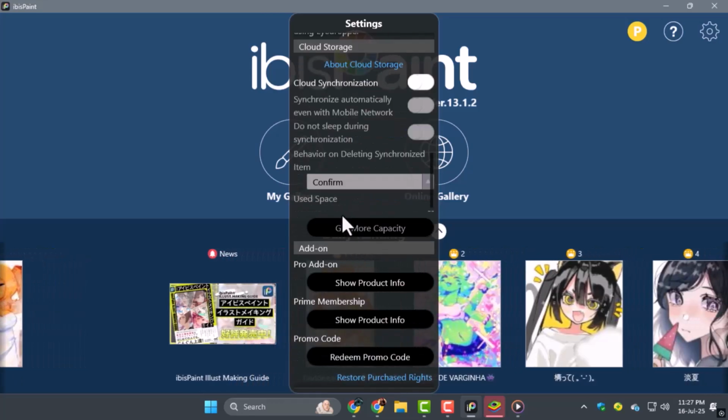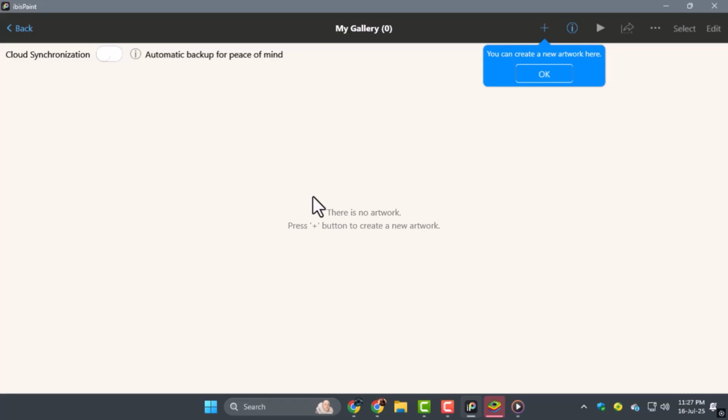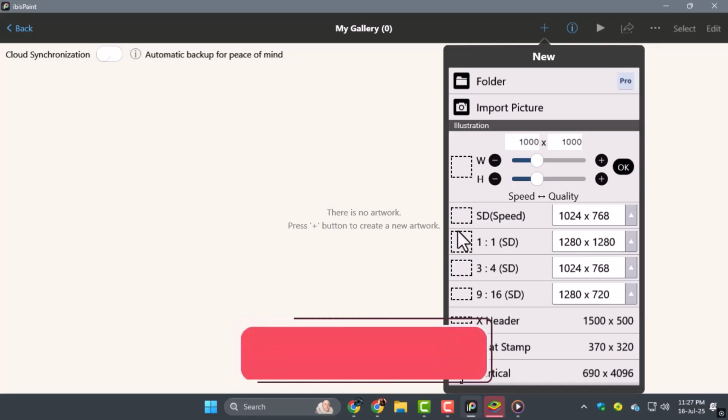Step 5. Connect a drawing tablet if you have one, or use your mouse with pressure sensitivity turned off. The emulator will recognize most USB or Bluetooth drawing devices automatically.